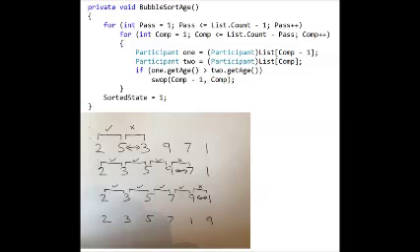Okay, so when you go through the list, what do you compare? You start at position 0, position 1, that is the second element, and you go up to list.count minus pass. What does that mean? When you go through the first time, you only need to compare 1, 2, 3, 4, 5 elements. When you go through the second time, you need to compare 4 elements, because 1 is already in position, then 3, then 2, then 1.